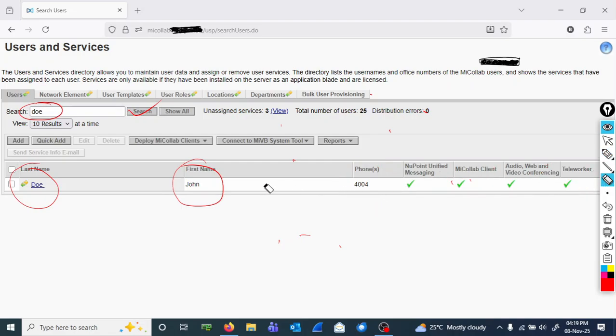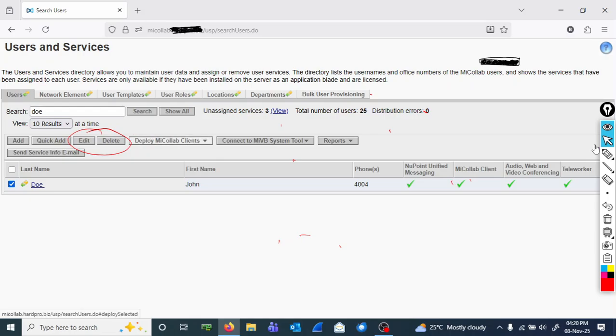So just for interest's sake, we can try and edit this user. If we need to make some changes, we can tick this box, check mark this box. You see this edit or delete is grayed out, but once I check mark this box, they are highlighted, they become live.